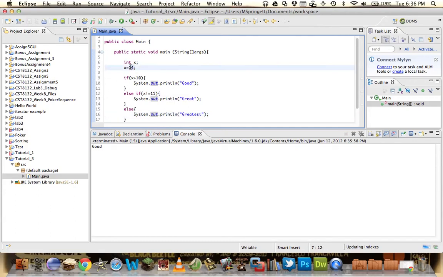Let's say we have 9. So in this one, it should print out great. There we go. And let's say we change this. Oops. To equal. Let's print it out. There we go. So it doesn't match either of these, so it goes right down to greatest and finishes the program.